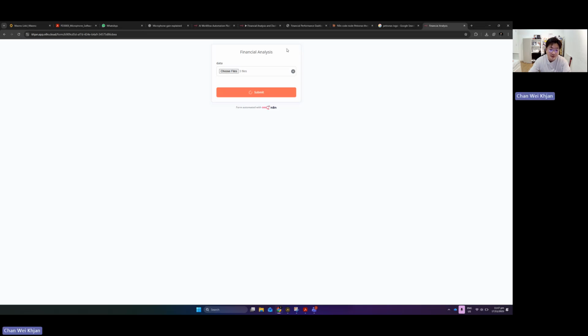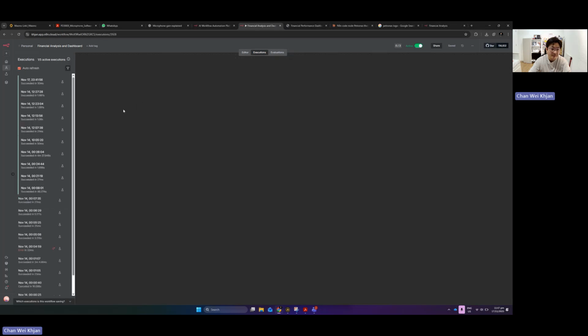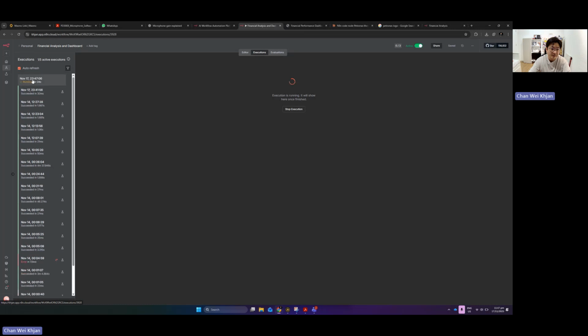So from the user perspective, they are unable to see what is happening at the back end. In the end, what you can see is over here, there's an execution button showing that the workflow is currently running. When it is completed, it will turn green and return the file back to the users.